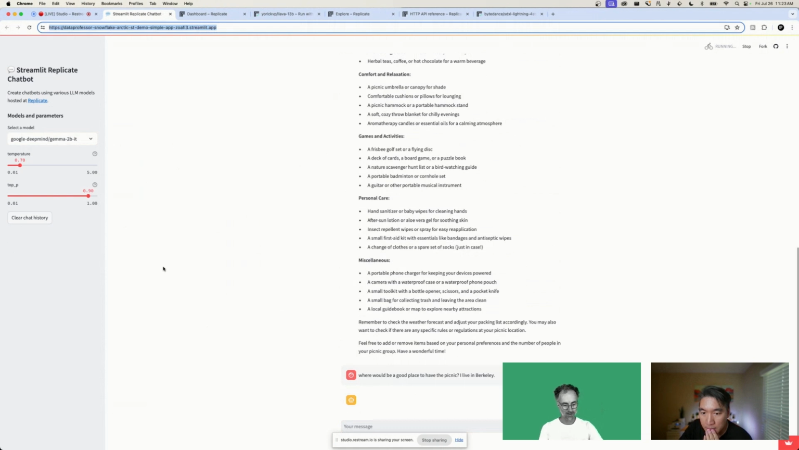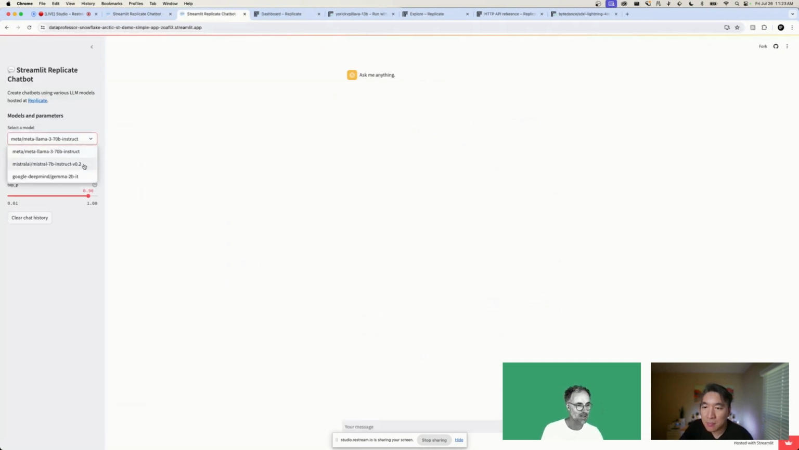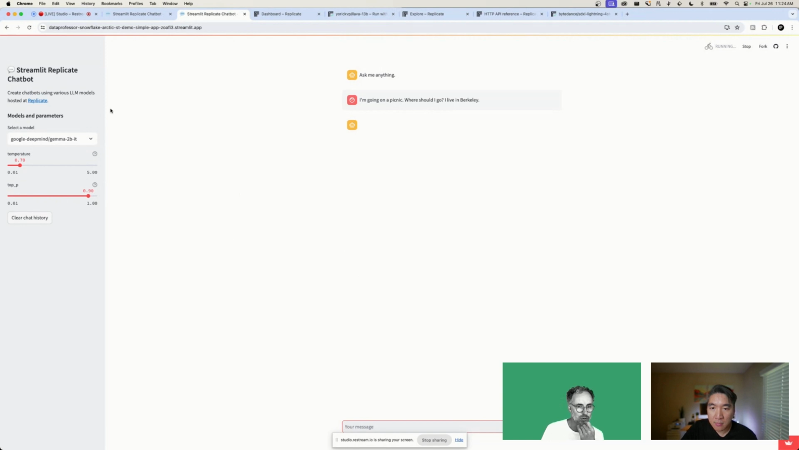Let's do a quick copy paste. Open this over here and try changing the model here and say, I'm going on a picnic. Where should I go? I live in Berkeley. So I'm curious to know how you chose these different models.